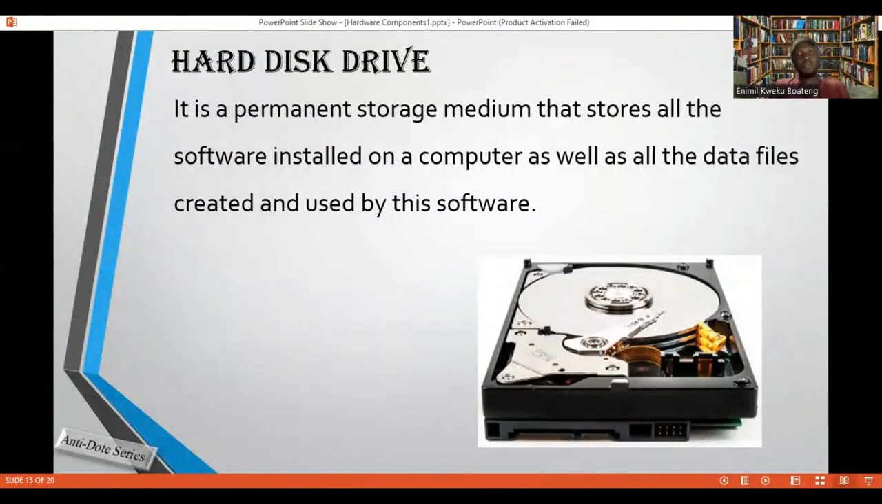Now, it is a permanent storage medium that stores all the software installed on a computer, as well as all the data files created and used by the software. So the difference between the hard disk and the RAM is that the RAM stores the data and instructions in current use, all temporary. Then the hard disk stores the files permanently. So if you launch Microsoft Word and you type something, whatever you're typing is being kept in RAM so long as Microsoft Word is still active. But once you close it and click no for that dialog box that asks you whether you want to save or not, it goes off from RAM because it's no more in current use. So it is wiped from RAM. And then if you want to access whatever you typed, you won't get it unless you redo everything.